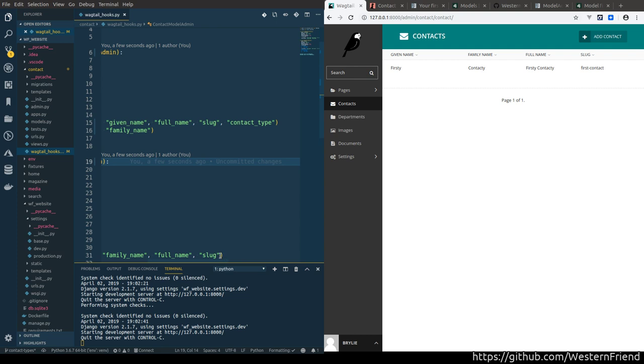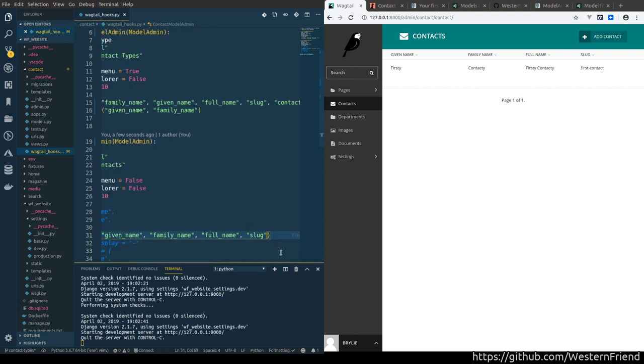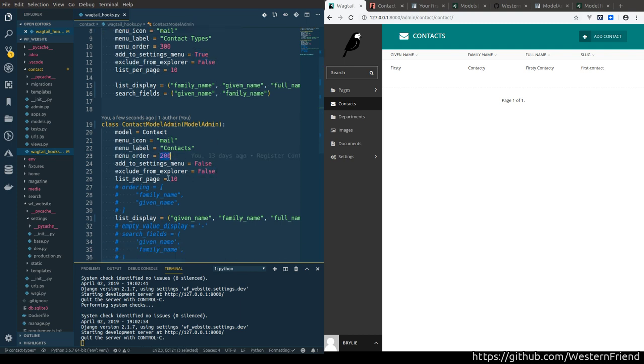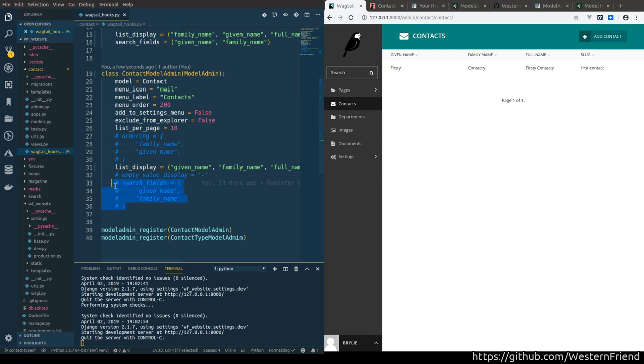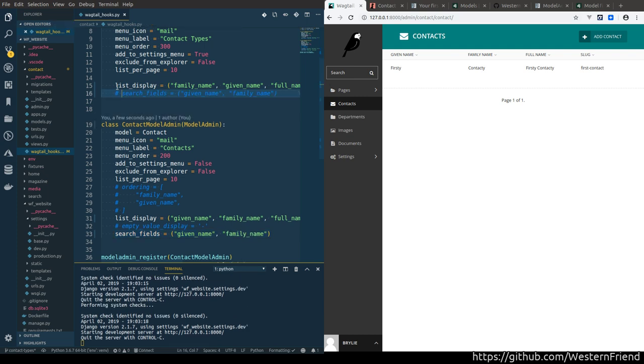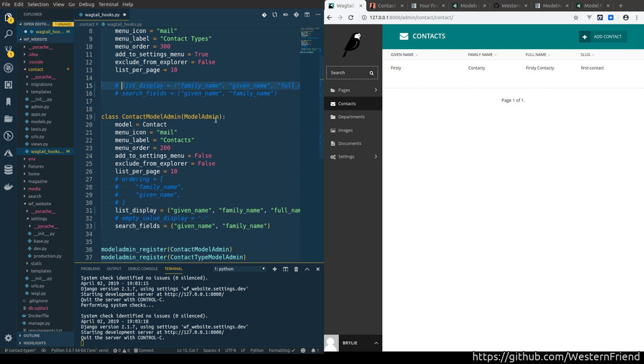Full name, slug, contact type, save it. Now Black should be formatting this for me. Contact types, males, this should be... Settings menu, true, contacts, search fields. List display is not correct. Actually, I'll just delete those.